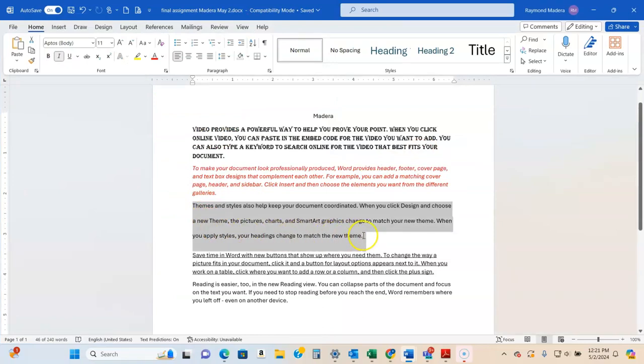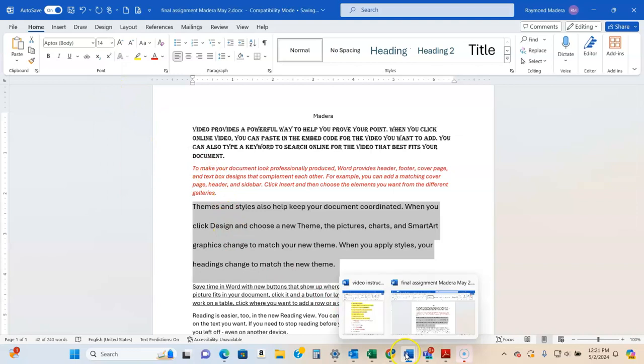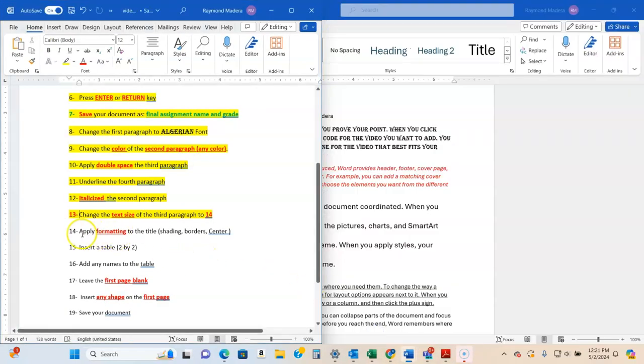And now I'm going to change the font size. I'm talking about font. Here is the font size, the font style, font size. I'm going to choose 14. Okay, then I'm going back to read my next instructions.